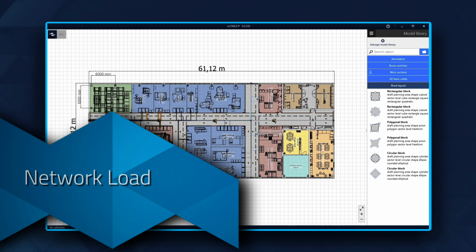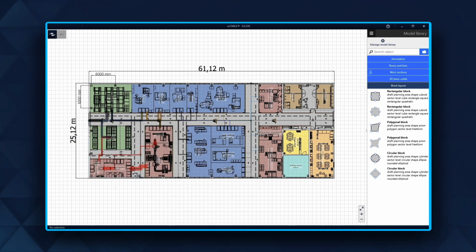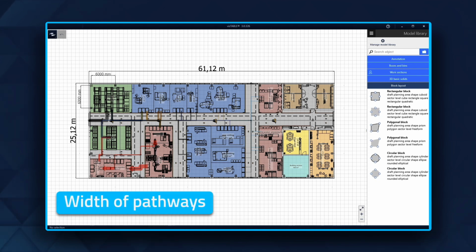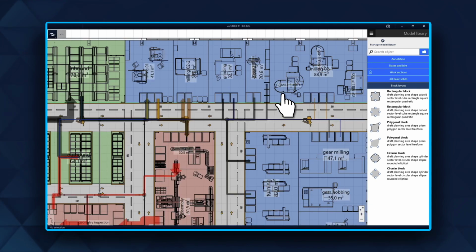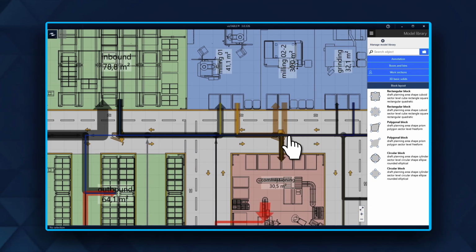Analyzing the network load is a crucial feature for assessing the frequency of transport routes. This tool is essential for tasks like determining the width of pathways or analyzing bottlenecks. All transport connections are displayed on top of each other on your network, which can seem cluttered.